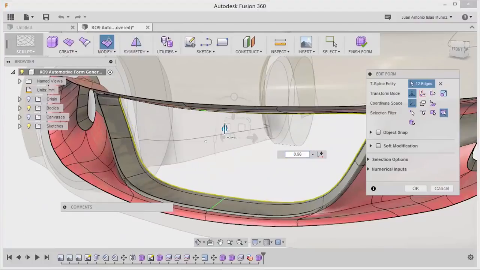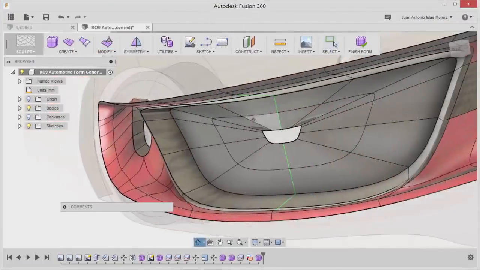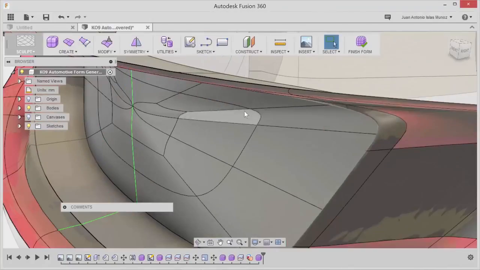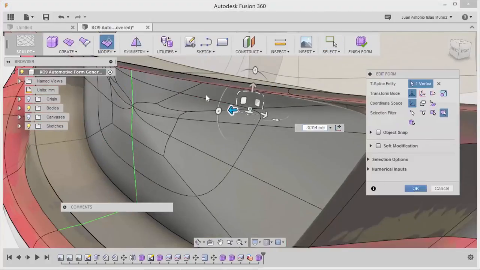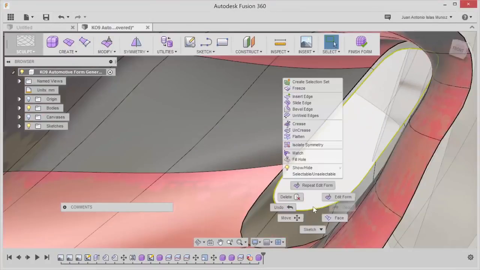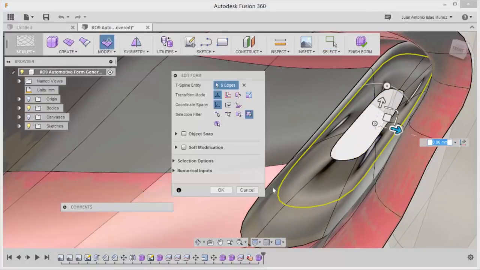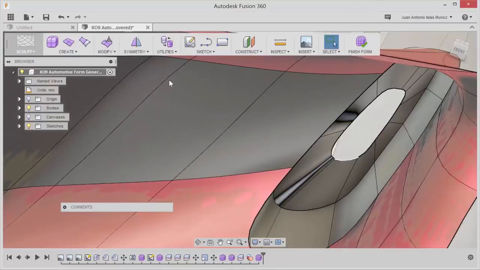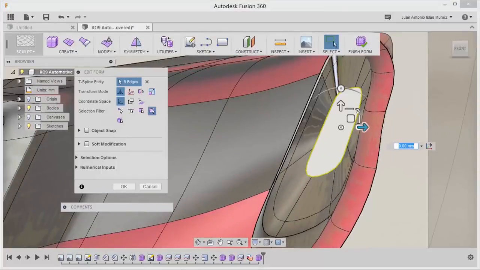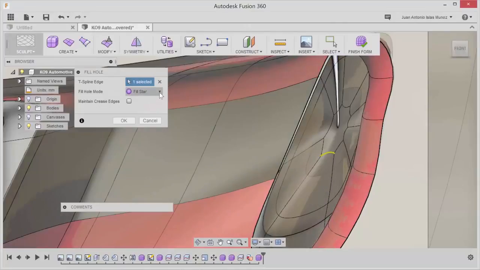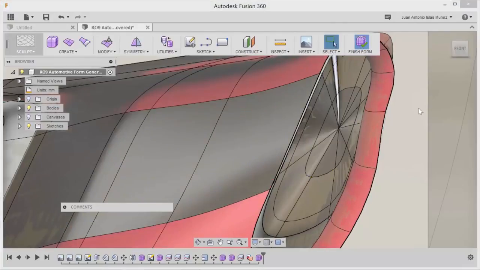To fill the grille and air intake spaces, select the edge and use Edit Form while holding Alt, and then scale down until you leave a small gap. Crease the edge to preserve the shape, and then use Modify Fill Hole. If you get a warning when you click Finish Form, you can try the Reduce Star, Fill Star, or Collapse options to see which yields the best result.